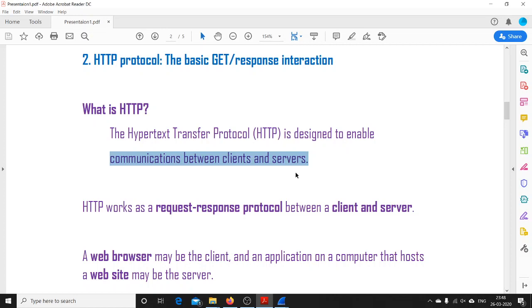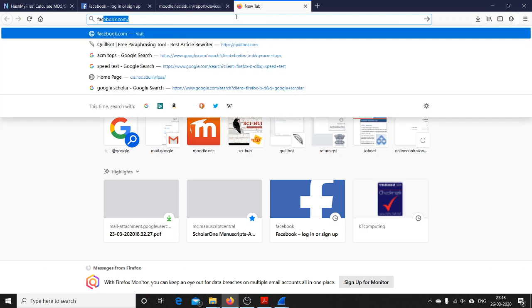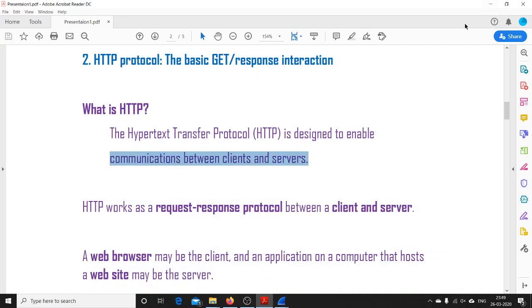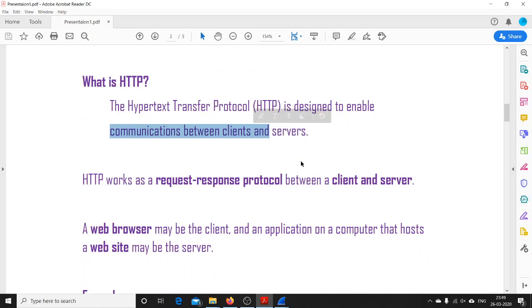If I open a browser and type some domain name, for example facebook.com, I mean a URL in a web browser, it will retrieve some data. These are all the data retrieved from the Facebook server. How has this data been retrieved with the help of the HTTP protocol? It will first establish a connection between the client and the server. It is designed to enable a communication between the client and the server.